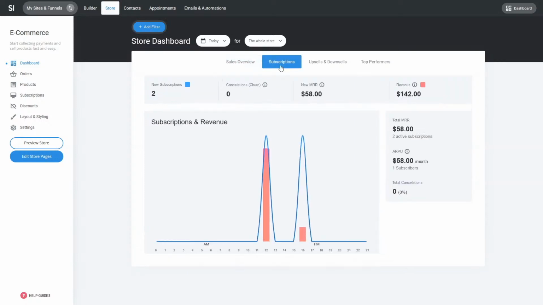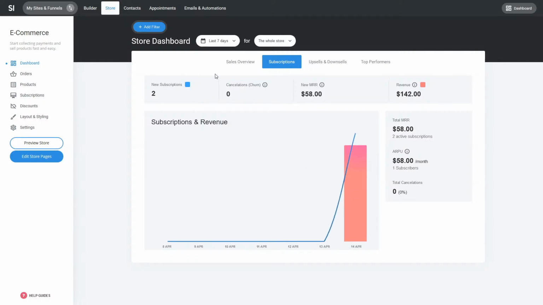Then we have the subscriptions. This is a brand new thing that we're adding as well. This is for easier management of subscriptions and the revenue coming from recurring fees in your store. So here you can see all the new subscriptions for, in this case today, but you can do it for a specific time frame as well. You can see the churn, the cancellations, the MRR, which is the monthly recurring revenue coming from those products, and the actual revenue that was generated from the orders coming with subscriptions.